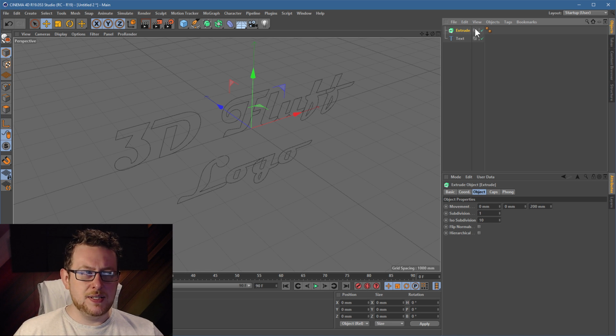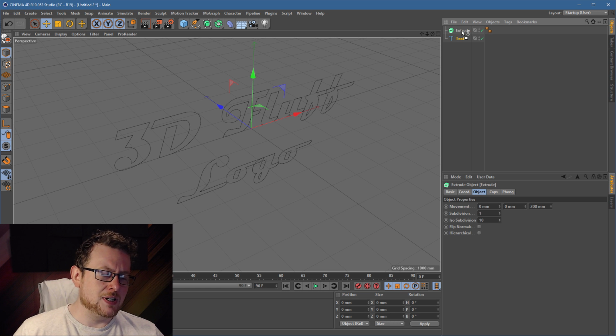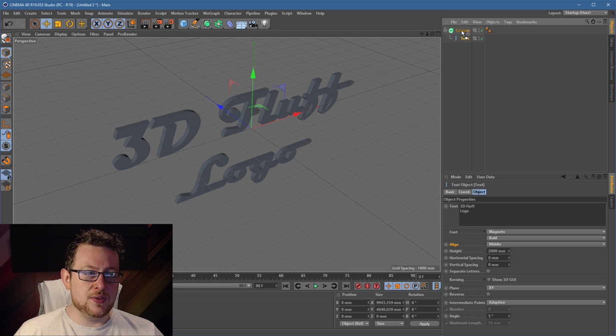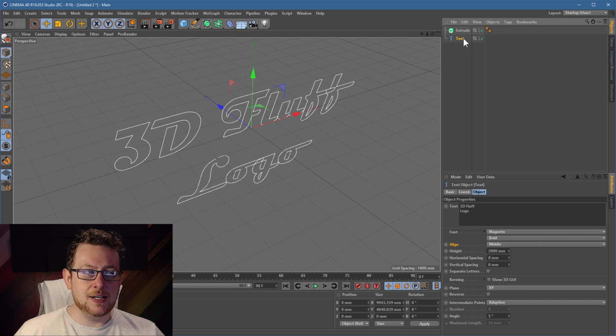Now, this is a bit like folders on a hard drive. These green things are folders. Whatever you put inside the green thing will do that action to the content. So, if we drag this text object inside the extrude, like putting a file in a folder on your hard drive, that should extrude it. If you're having a little bit of trouble with this, I know some people do struggle slightly. When you're dragging the text object, watch your mouse pointer.